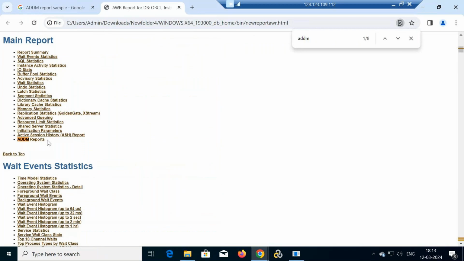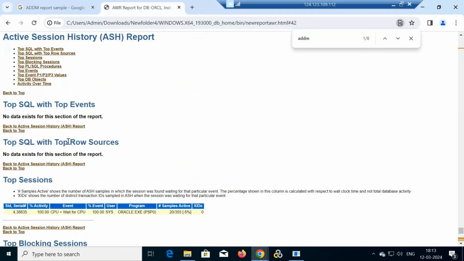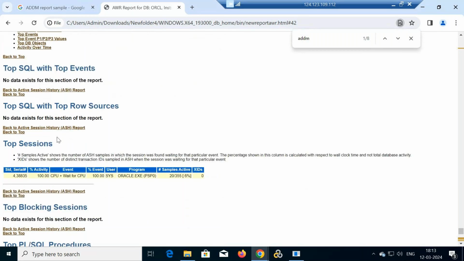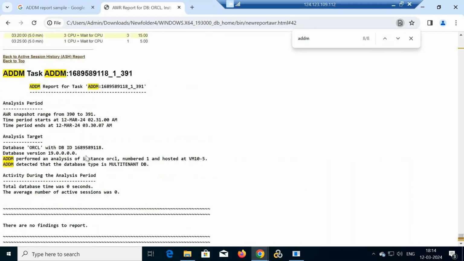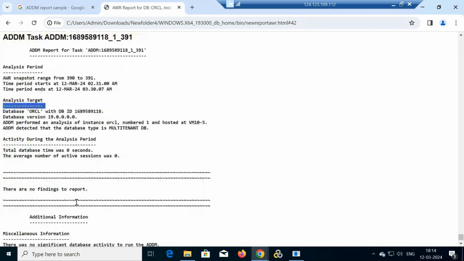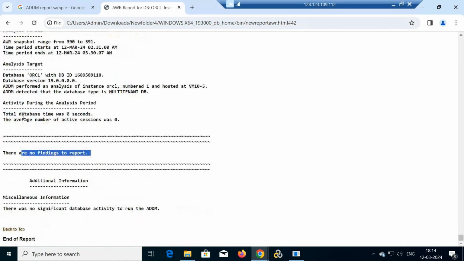For your understanding, if I search for the word ADDM, look here, under the AWR report itself, ADDM is one of the subsections. So you don't really need to separately generate an ADDM report, because ADDM is a subsection in the AWR itself. Where there is a problem, whatever analysis they are doing, and if there are no findings, all the information will be in the ADDM section.